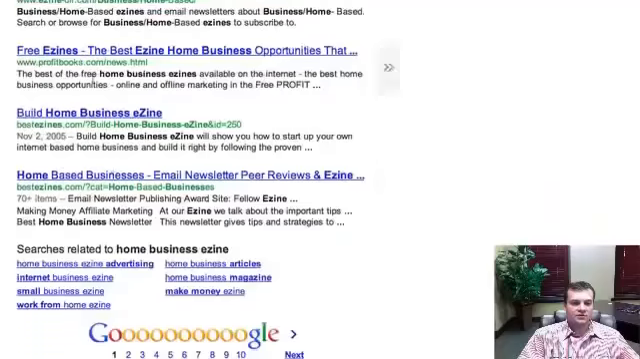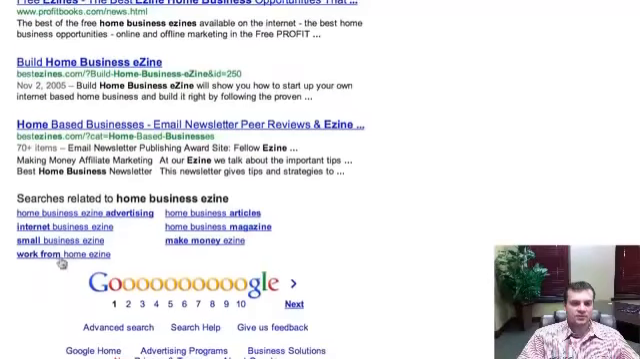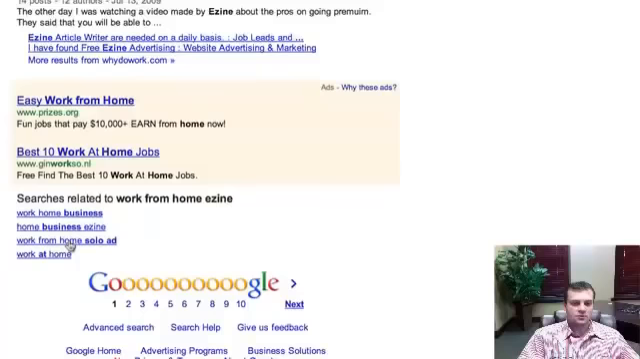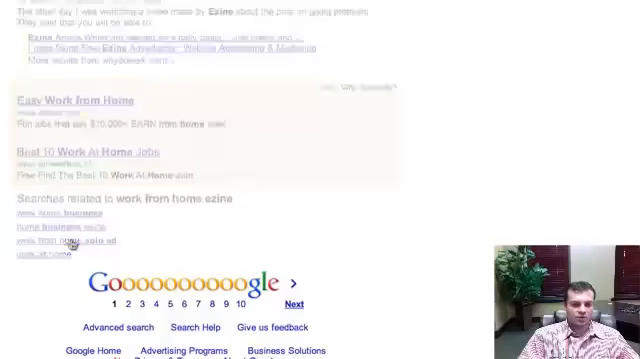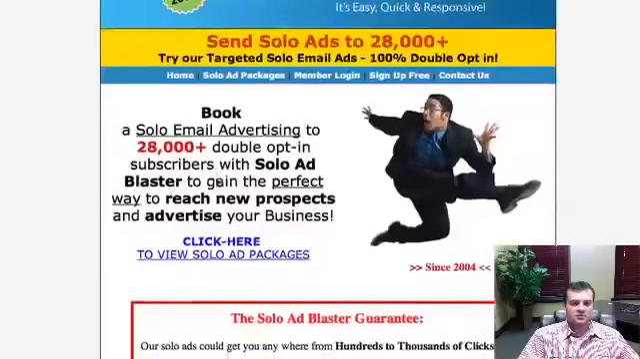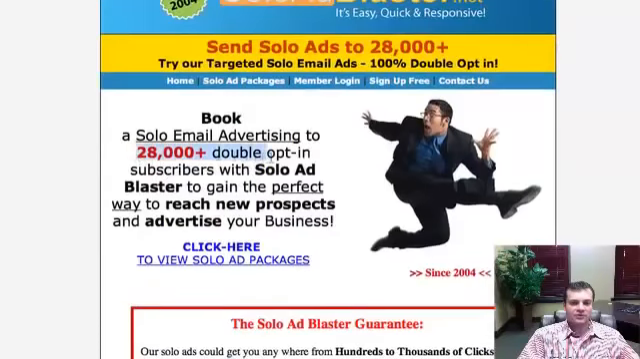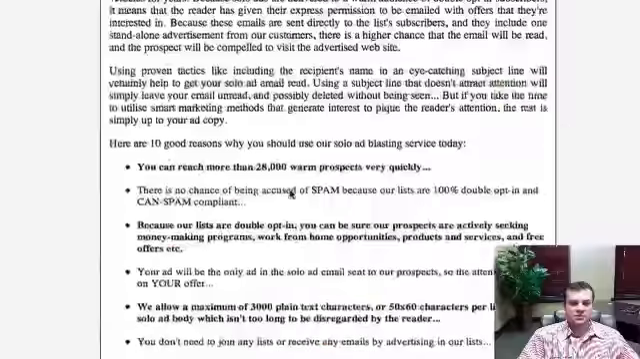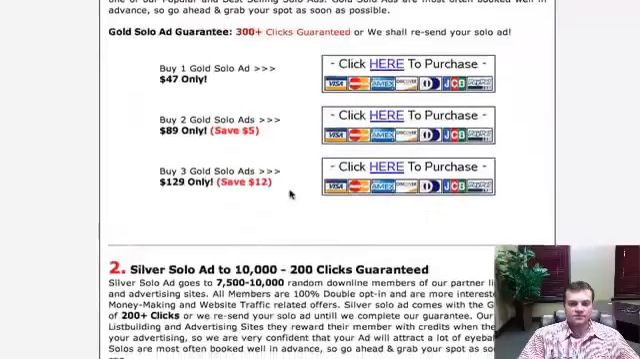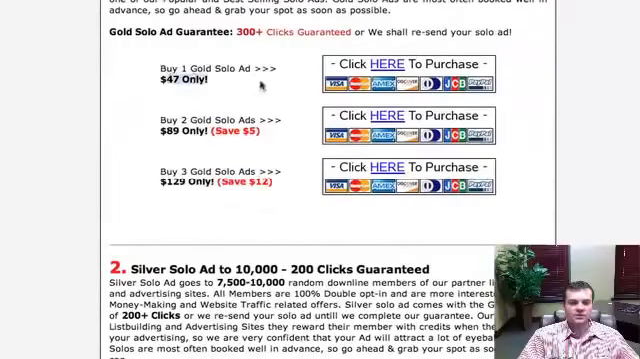And of course, you got different searches coming up here. Let's go back here. Of course, it's giving you these different related searches that you can check out. Work from home solo ad. So let's take a look at this one here. Again, we got Solo Ad Blaster here, 28,000 double opt-in advertisers. Solo ads, let's see how much it's gonna cost us if it's gonna tell us the price here. Okay, so 47 bucks. And it looks like these people are guaranteeing 300 plus clicks, which is pretty sweet.